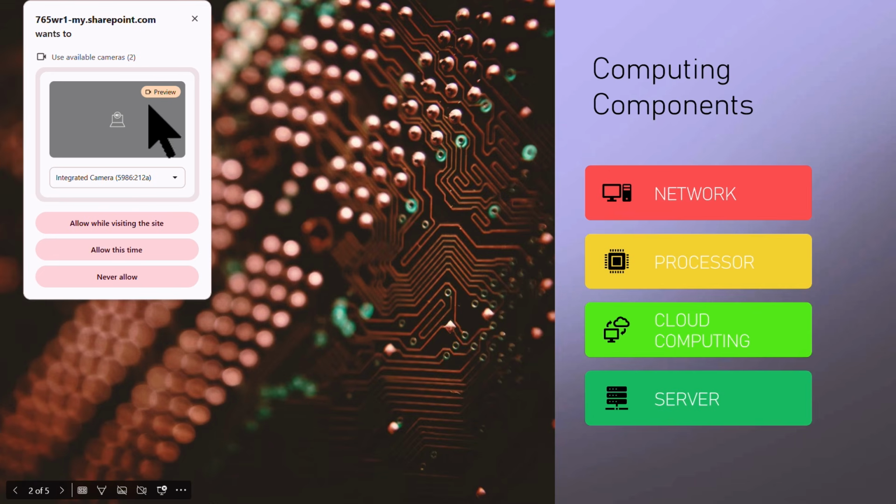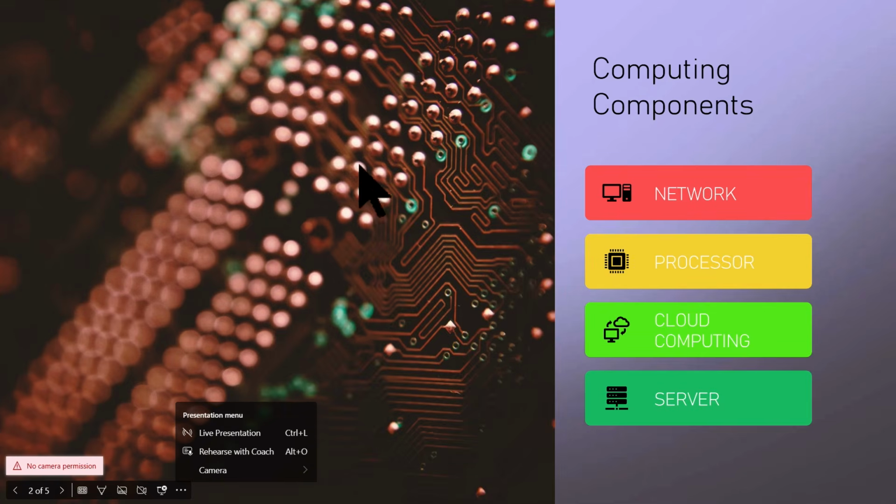So once I clicked on there, it pulls up my camera. So here you can actually see your camera here. And you can tell your browser to allow the use of your camera and or your microphone. So pretty cool.